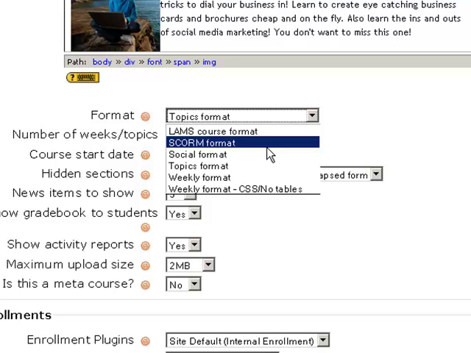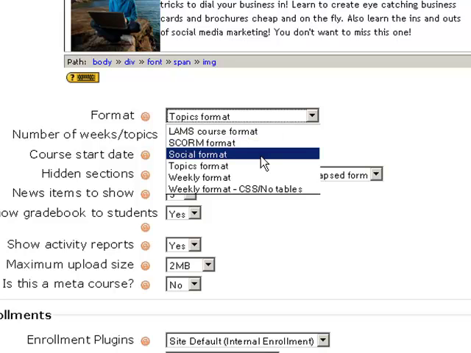You can have a SCORM course, or you can have a SCORM lesson. In this case, we're configuring our course. If we were to choose SCORM, then the system would expect us to load one giant package into the Moodle, and that would be the entire course. Or we could have just a single lesson that's in a SCORM format. Social format is a single forum that is used across the entire course.